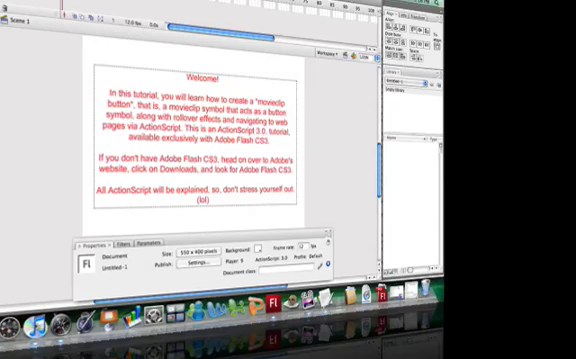Welcome. In this tutorial, you will learn how to create a movie clip button, that is, a movie clip symbol that acts as a button symbol, along with rollover effects and navigating to web pages via ActionScript. This is an ActionScript 3.0 tutorial, available exclusively with Adobe Flash CS3.